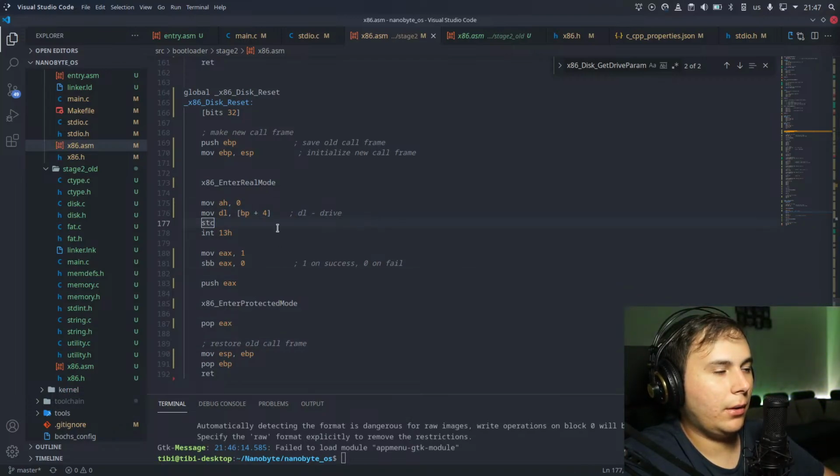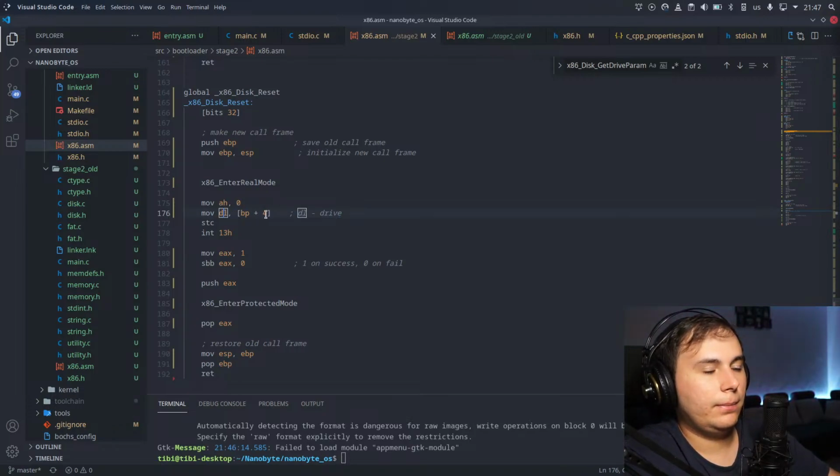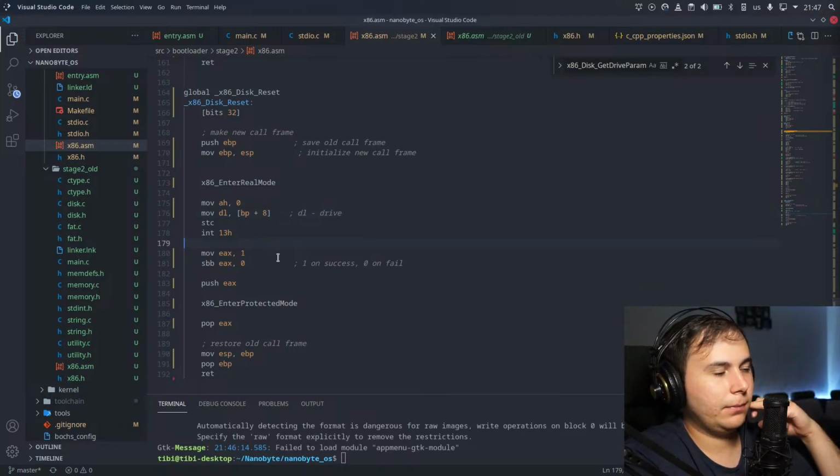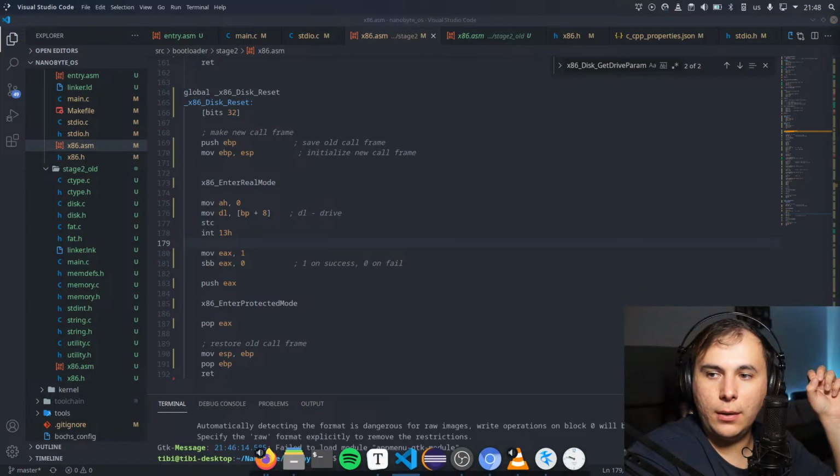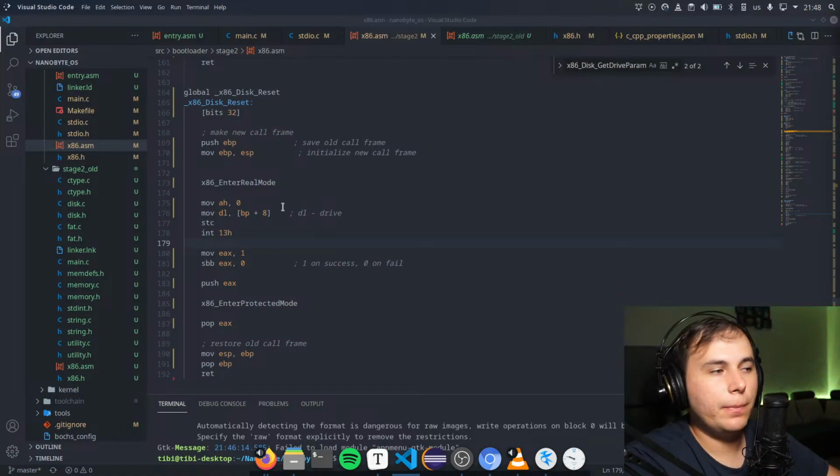There's just one thing here. Okay, so the drive is gonna be the first argument, which is at BP plus 8. And I think the rest looks good. This is one of the simplest functions to fix. Yeah, that's pretty much it.